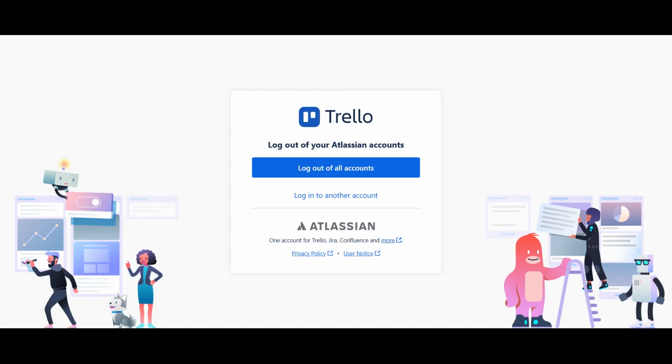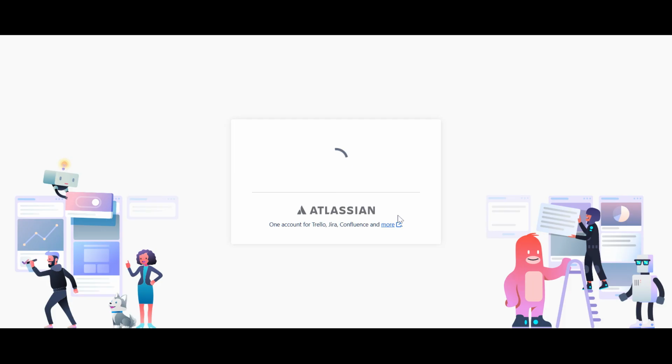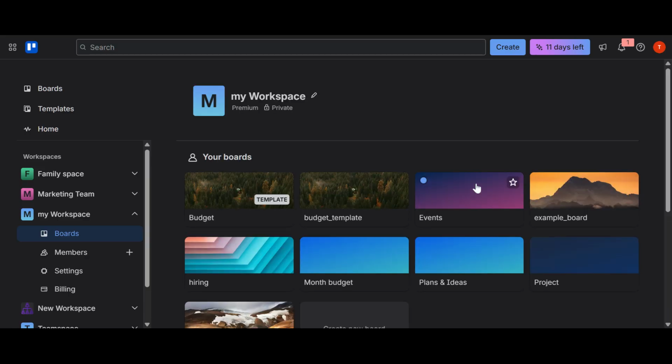If you switch accounts frequently, here's a helpful tip. You can use different browsers for different Trello accounts. For example, you could log into your work Trello account in Google Chrome and your personal Trello account in Microsoft Edge or Firefox. That way, you don't have to constantly log out and back in.